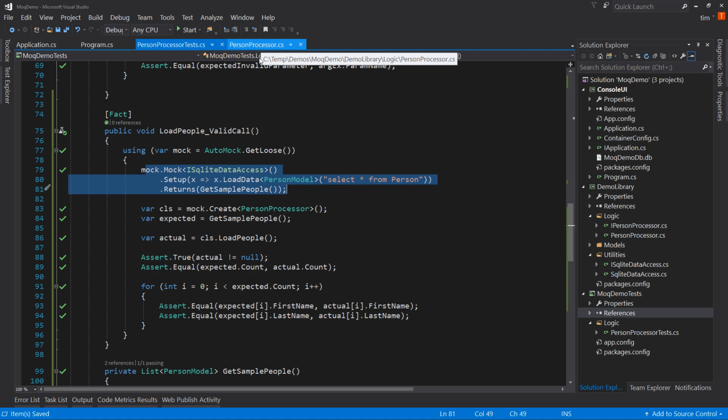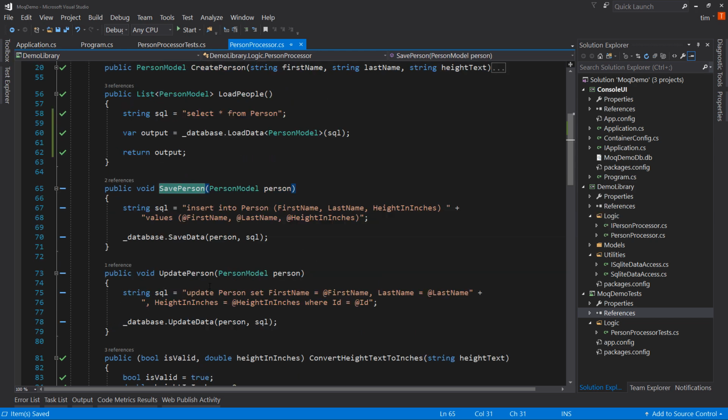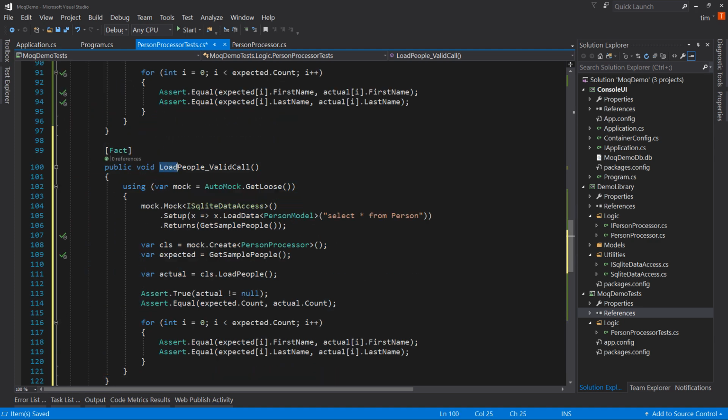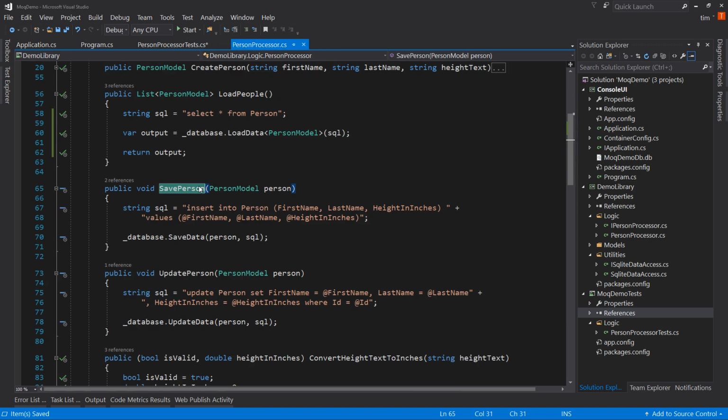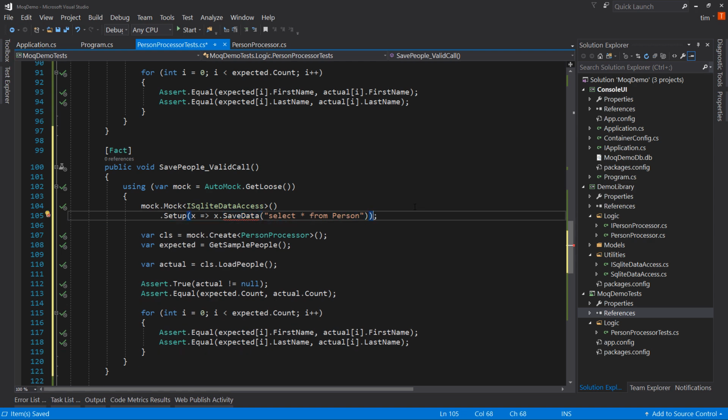So let's go the opposite direction and test out what happens if we save a person or update a person. Let's come back over here. I'm actually going to grab this test and copy and paste it because it's got a lot of the same code that we need. And so it's going to be a save people method. So instead of load data, we're going to say save data. And it's not going to be a generic, so we can take away this person model. And it's not going to return anything. Let's get rid of that.